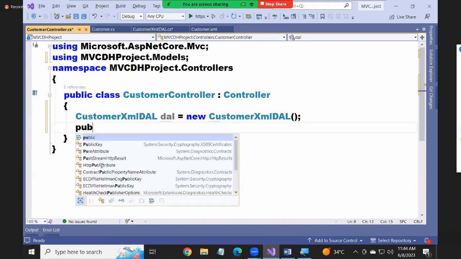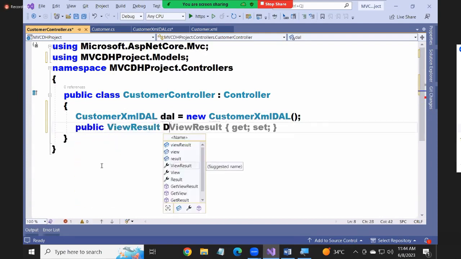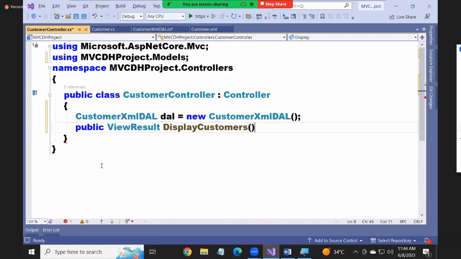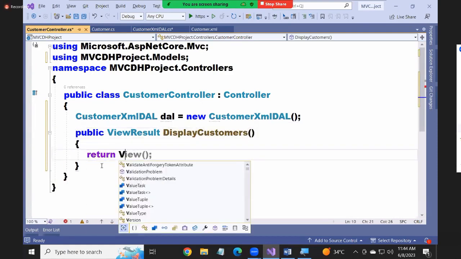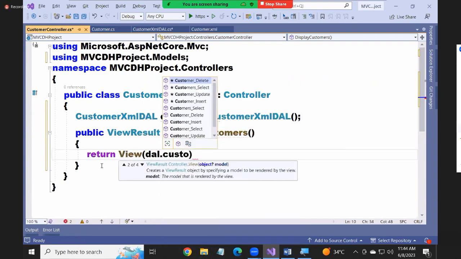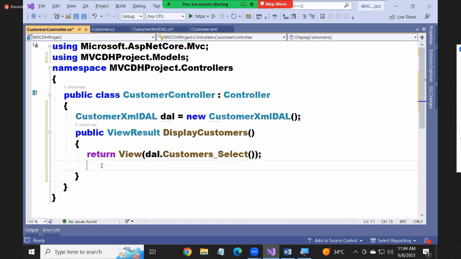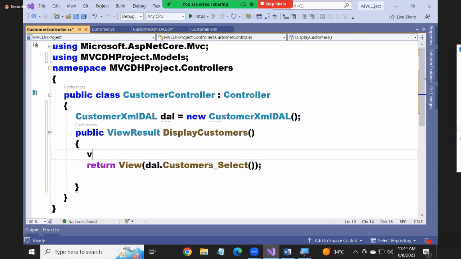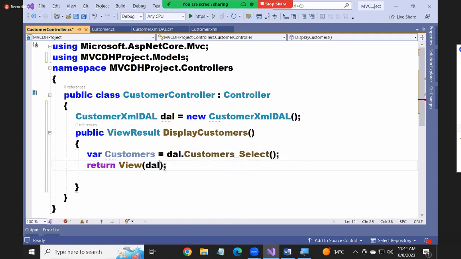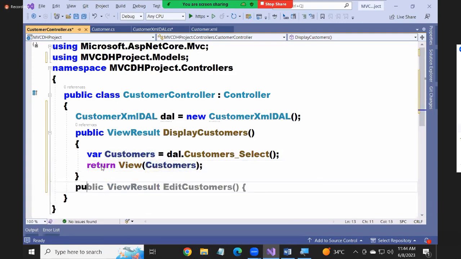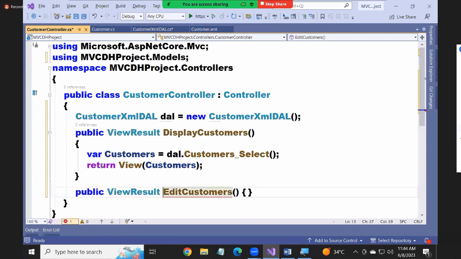What? Public view result display customers. Return view DAL dot customers underscore select. Finish. Or if you want to be clear, write like this: var customers is equal to DAL dot customers underscore select. Then come here and pass customers. Next, public view result display customer.